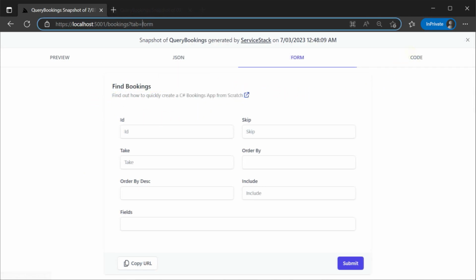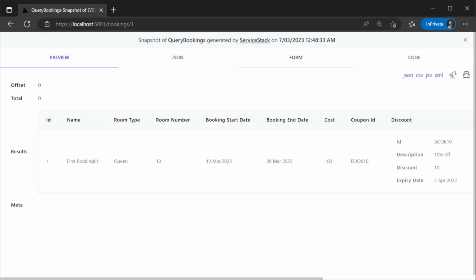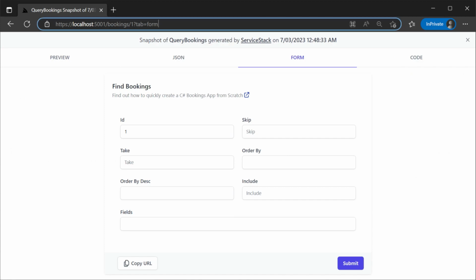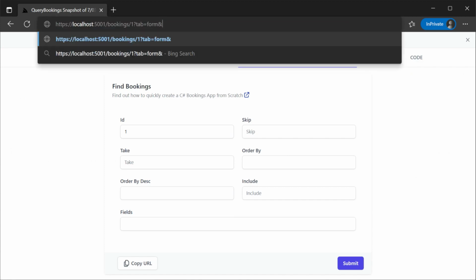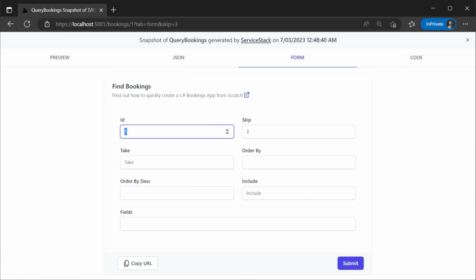This form is also populated from the route as well, so if we use bookings/1, which is a known route in our system, the ID property on the form will be populated with 1, and likewise with other URL parameters.